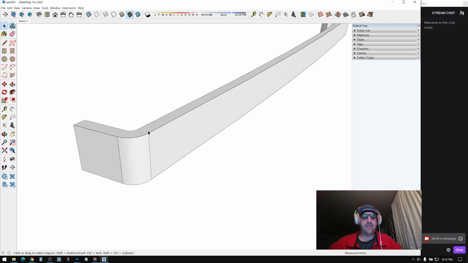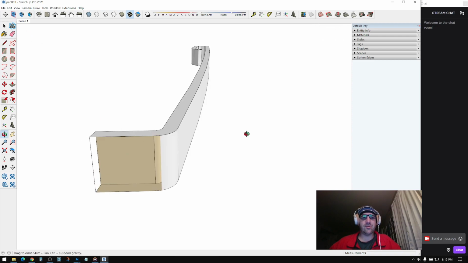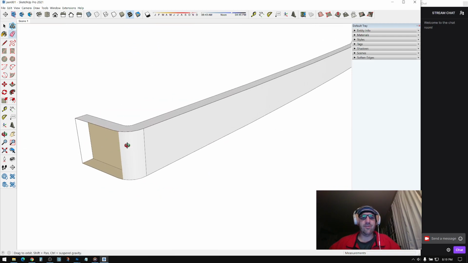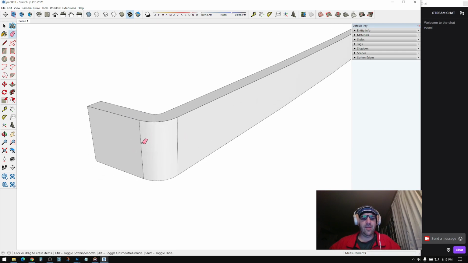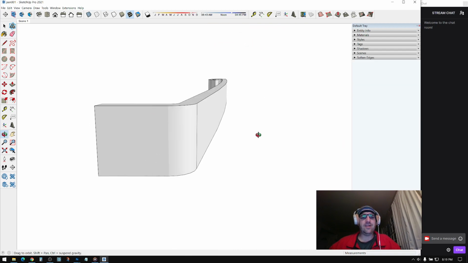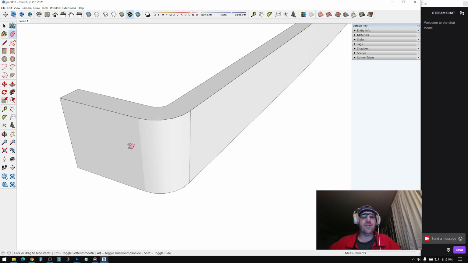And now these lines, we want these to be smooth. So there's a trick with the eraser tool. There's actually 3 functions in one tool. So if you just use the regular eraser, it'll delete the line, which will delete the face. So we don't want that. If you hold Shift, it'll have a dark symbol next to it. It will hide the line, but it won't smooth the line.